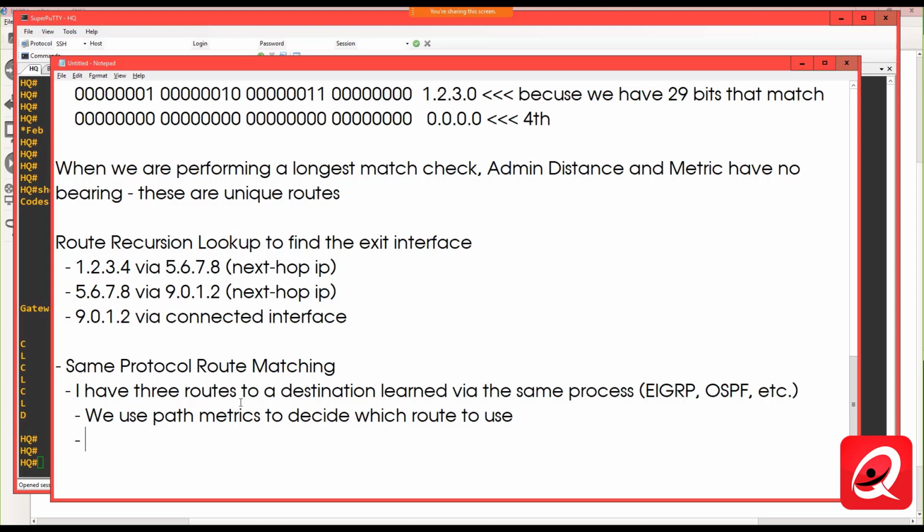So when I have the same protocol route matching, in other words, I'm learning about the same destination from the exact same prefix from two different neighbors or two different paths, I'm simply going to choose the path that has the lowest overall path metric. Again, we're talking about regular routing. We're not talking about the process of policy-based routing or overriding a routing decision using some sort of policy.